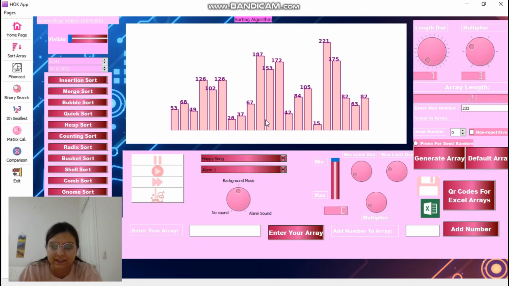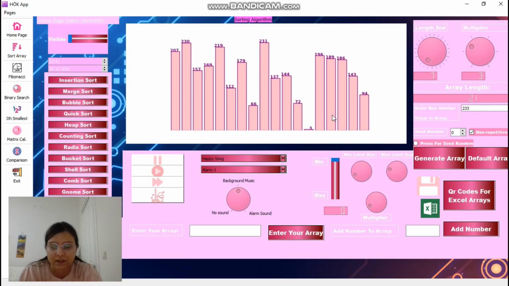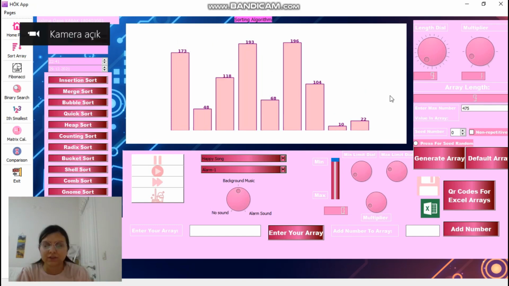The array length is 21 and all of the numbers in the array are smaller than 233. If we check the checkbox in here, there will be no same numbers in the array and all of them will be different from each other. As we can see here. Also, we can add a number to the array. Like this.